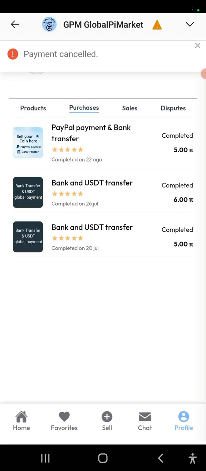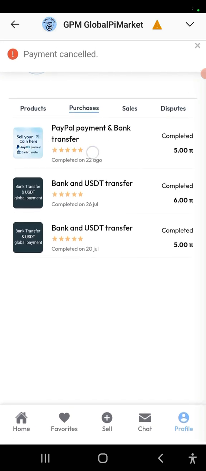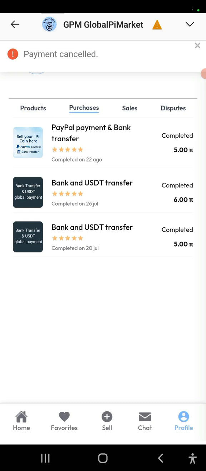So assuming the transaction went successfully, you would see the product just like all these ones here, but it will not be star rated and it will not show completed. Rather, it will show pending. On this part, you will see pending verification or pending payment. So that is when you should either accept, verify, or dispute.